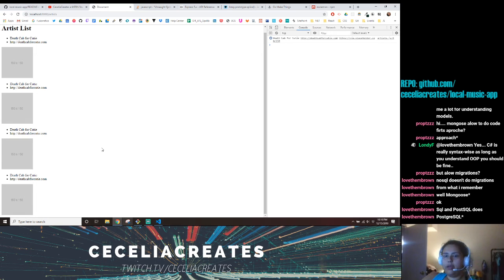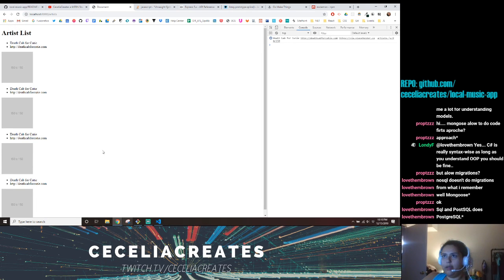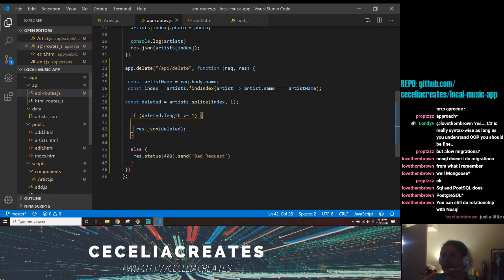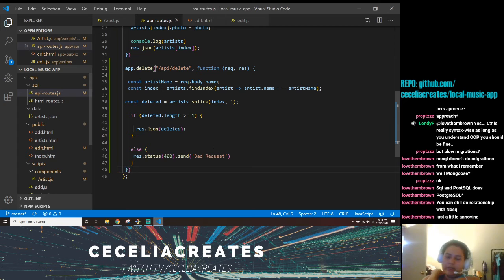Okay, so we have our methods essentially. I wasn't able to write unit tests for our methods. Oh, okay. Oh, that's interesting. So you can still do relationships with NoSQL. It's just, okay, I'm guessing there's probably a lot more nuanced querying that has to take place.